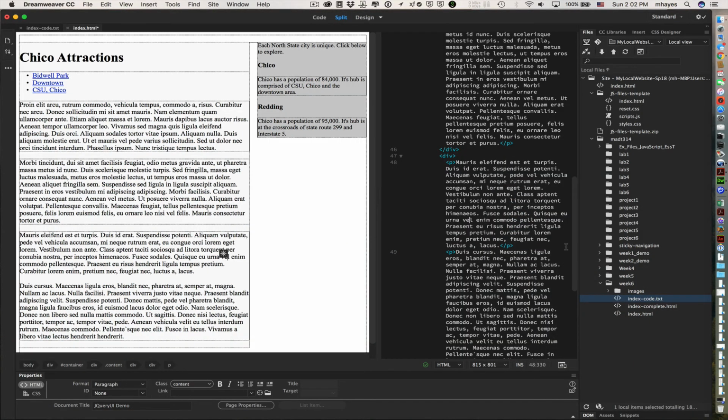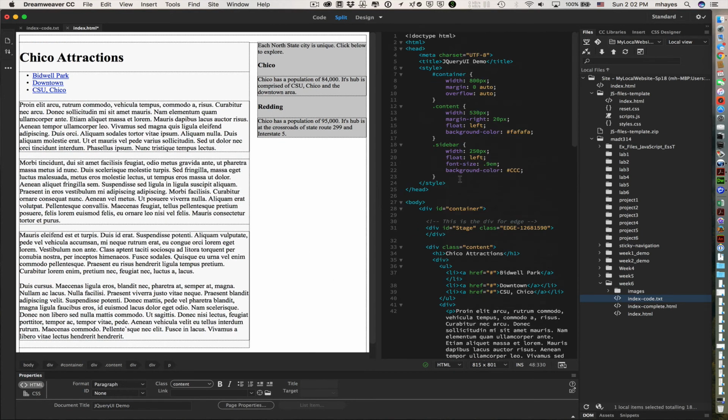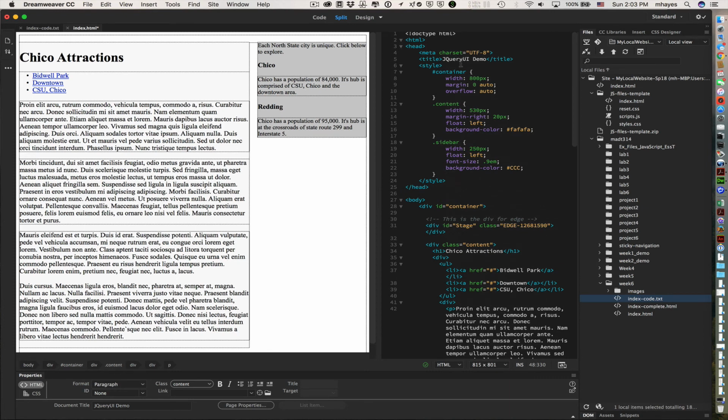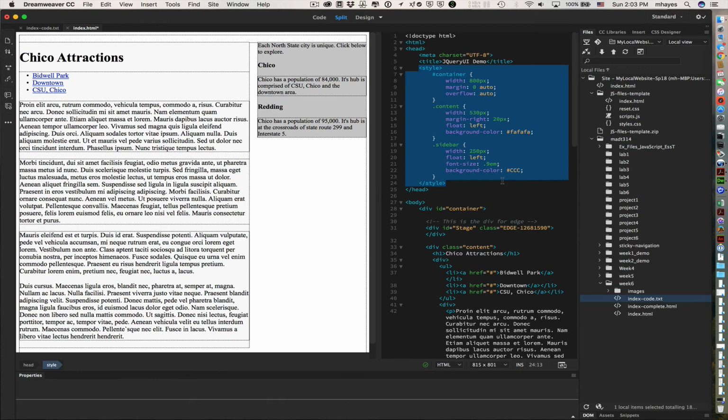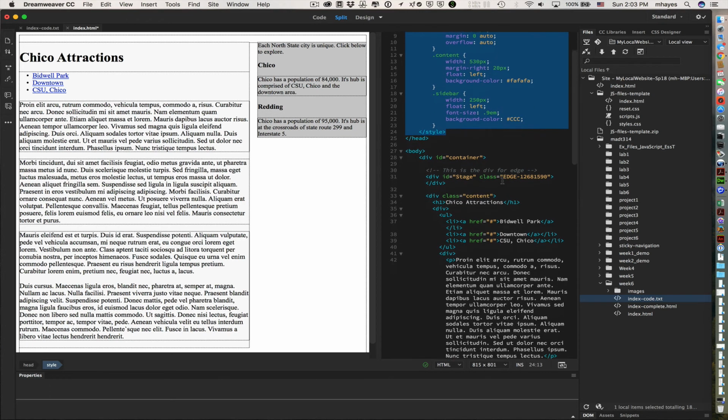Okay, so this is the index file that I have supplied to you. So it's pretty straightforward if you look at it. I've got it in split view right now. You will notice right away that I have my CSS sitting right here in the file, so I don't have to flip to other files to see that. Very basic at this point. Basically, I have a container wrapped around everything. I have a content column on the left and a sidebar column on the right. They're floating. There's just a little bit of background color. That's about all that's going on there.